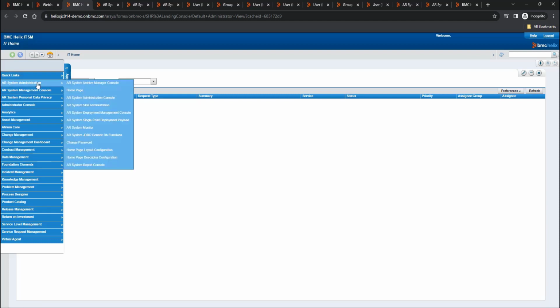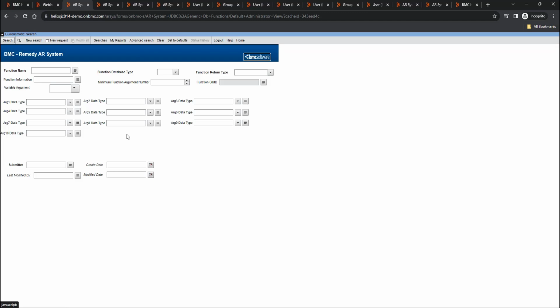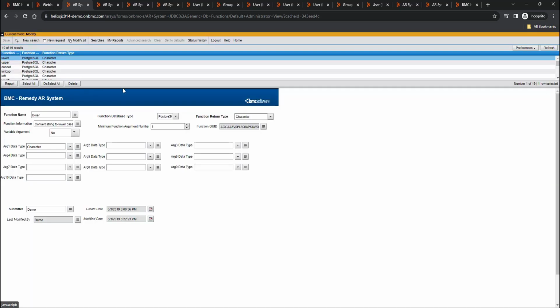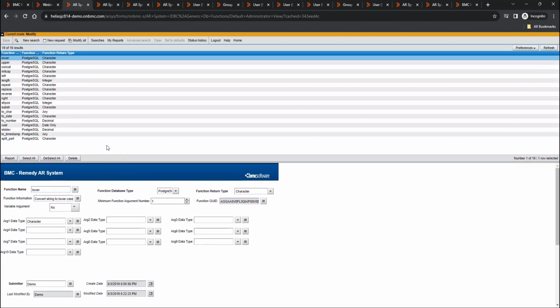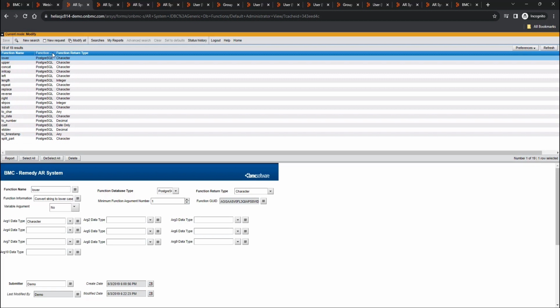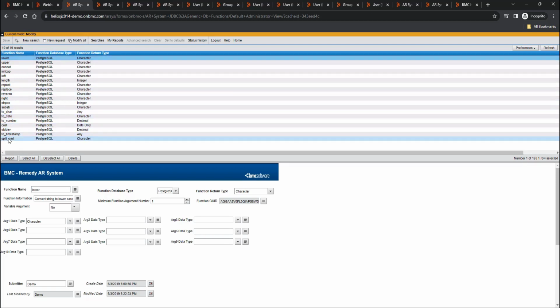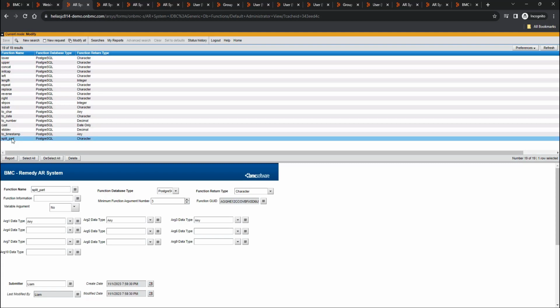applications flyout, AR System Administration, and AR System JDBC, Generic DB Functions. So this is the form where you define the native database functions as per your requirement. I'll perform a search to see what are the out-of-the-box ones, along with the custom ones that might have been defined. Right. So these are out-of-the-box functions along with native database functions like split underscore part. So these are predefined here. And in case you wish to add any further native database functions respective to the database type, you could come here and create your own record.